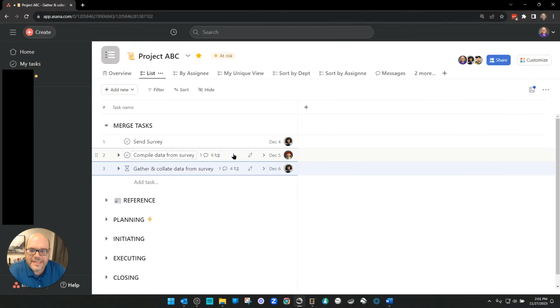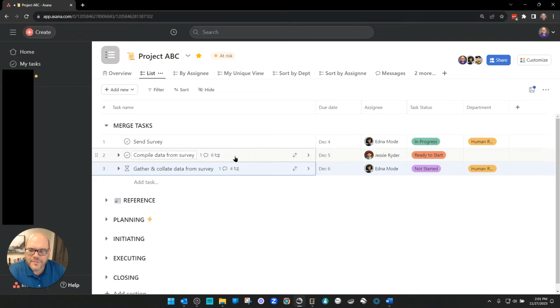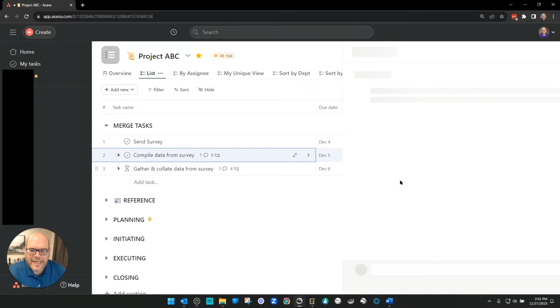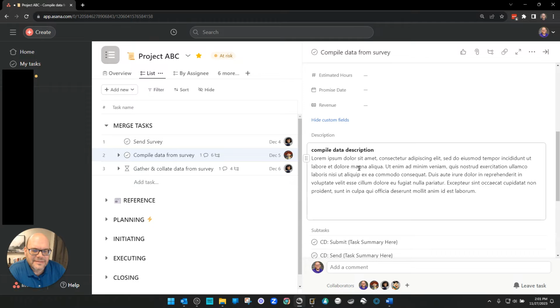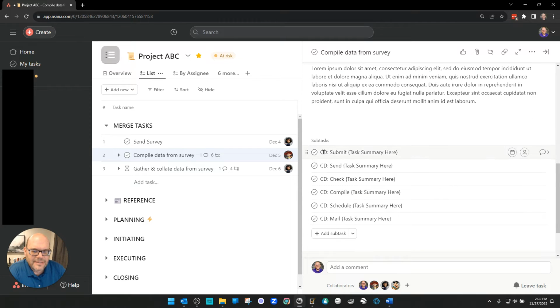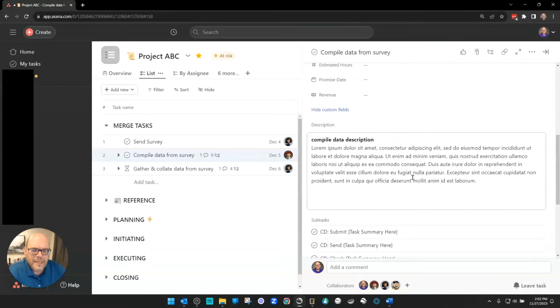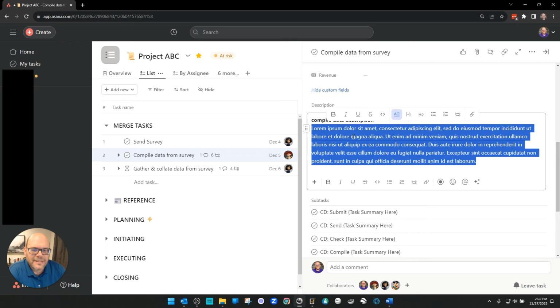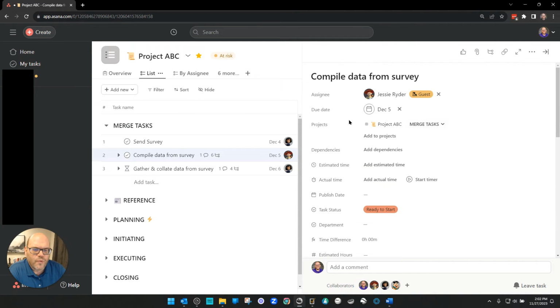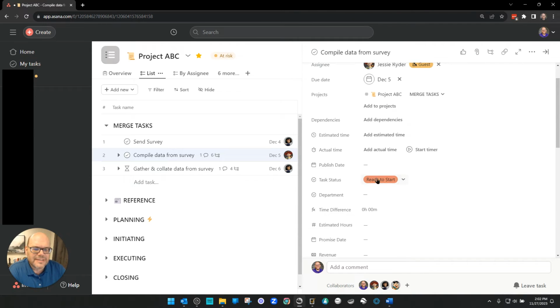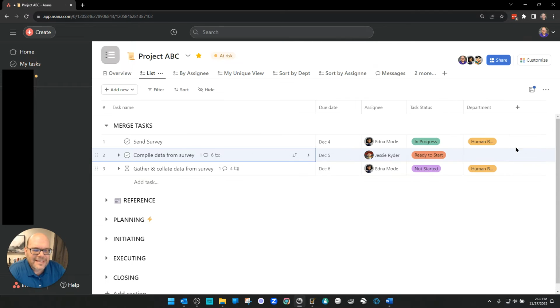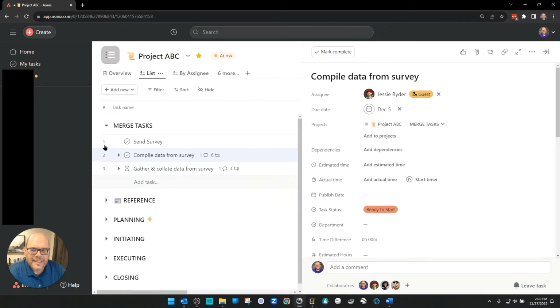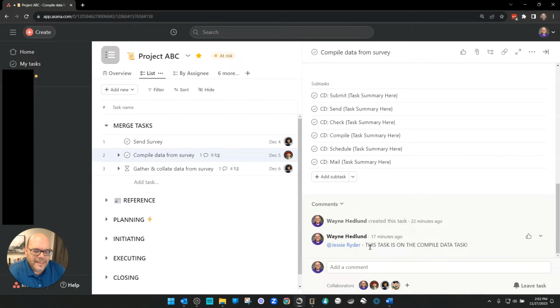So we see we have one task here, the compile data from survey. These are both the same task, but this one has six subtasks, okay? Six subtasks. We can see we called them CD for compile data, and it has a description, compile data description. It's a specific description for this task. I can see that there's a status that says ready to start, but whoever created this task did not add a department, so it's empty. The other thing that we can see in this task, compile data, at the very bottom, is that there was a comment on this task.